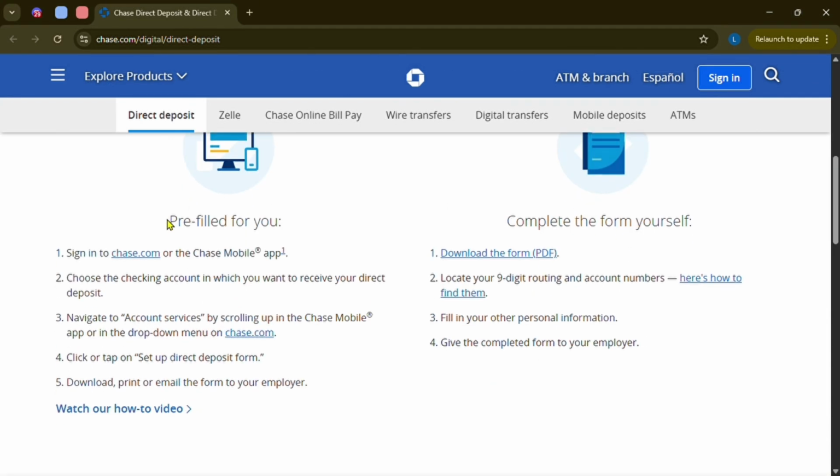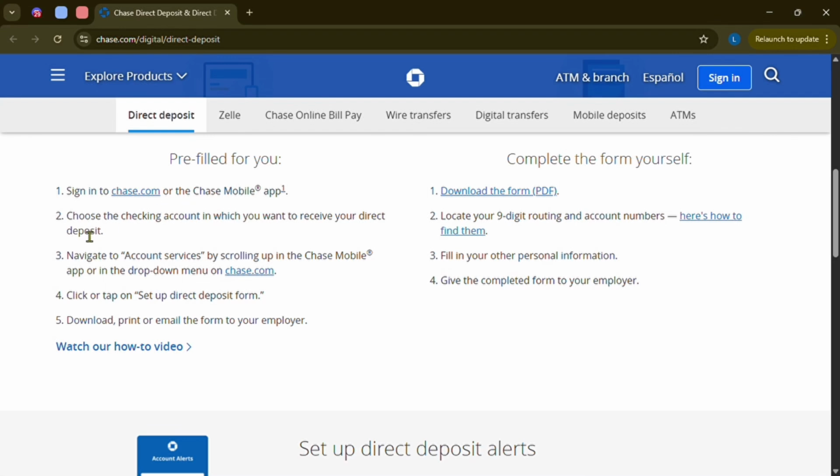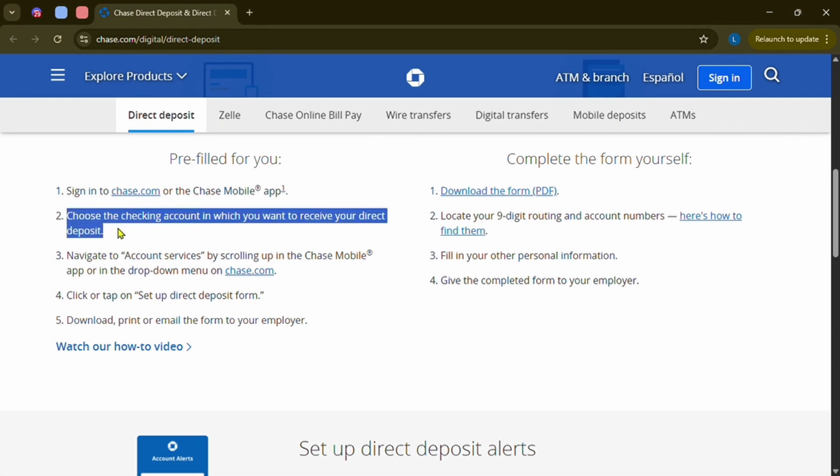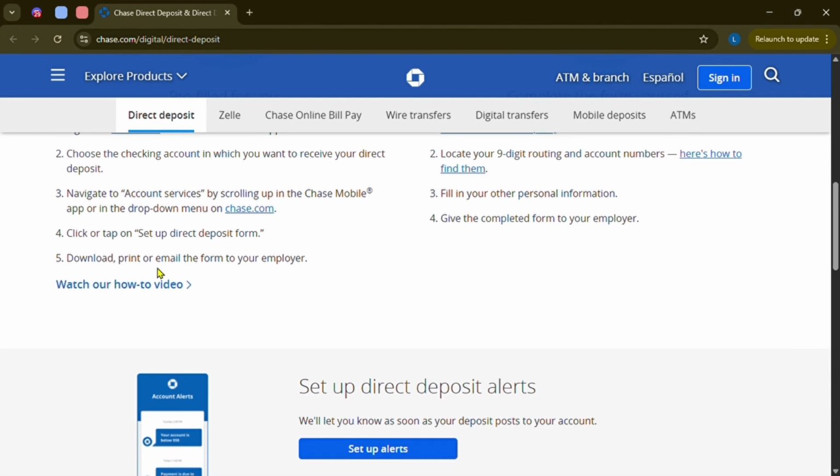This one is pre-filled for you. You just need to sign into your chase.com. You can do it right here in the site actually, or the mobile app. You then choose the checking account in which you want to receive your direct deposit, then navigate to account services by scrolling up in the Chase mobile app or in the drop-down menu on chase.com.